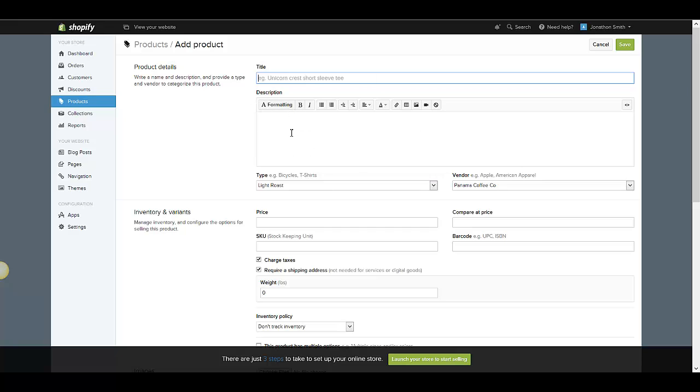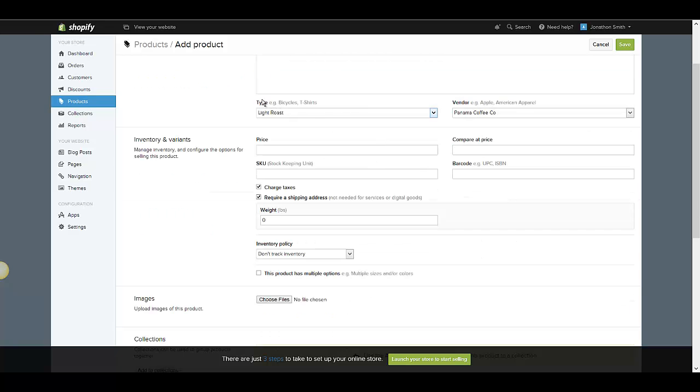You want to describe your product, but you don't want to sound long-winded, and you do need to make it a bit of a sales pitch. You want whoever visits this page to want to buy it. You can also SEO optimize this a little bit, so you can add some keywords in here. The type is actually kind of the category for people who are more used to WordPress. And you can add vendors if you have multiple vendors.